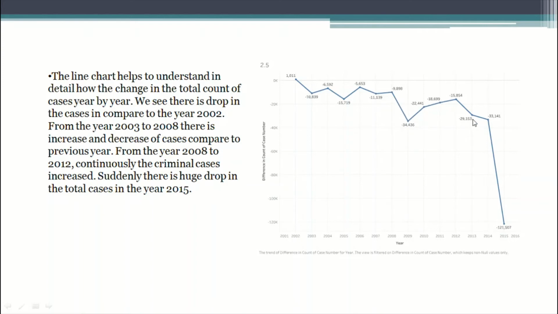And if you see from 2013 to 2015, there is a drastic drop of crime cases. So there is suddenly a very huge drop of crime cases. So this is the criminal cases over the period 2001 to 2015.